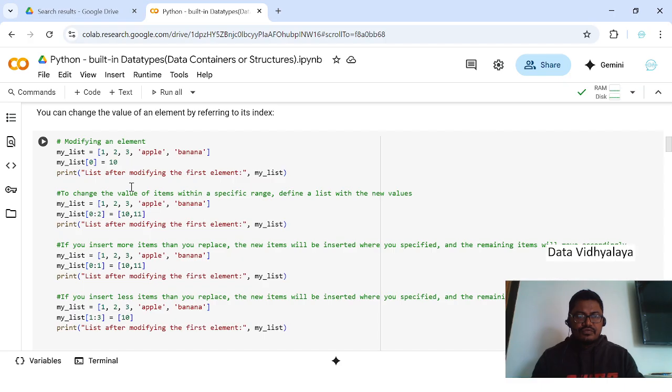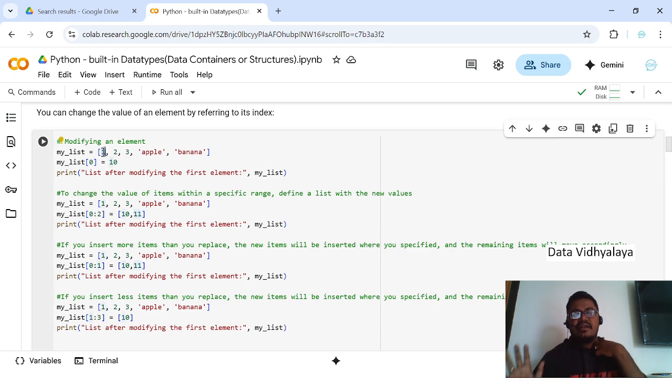Okay, so first thing is that whenever you create a list 1, 2, 3, apple, banana, this is simply shared. What if you want to make the 1 as 10? As we know, my list of 0 is the index of the value 1. If you assign the value 10 to my list of 0, obviously this value will be changed to 10. Okay, that's the simple way.